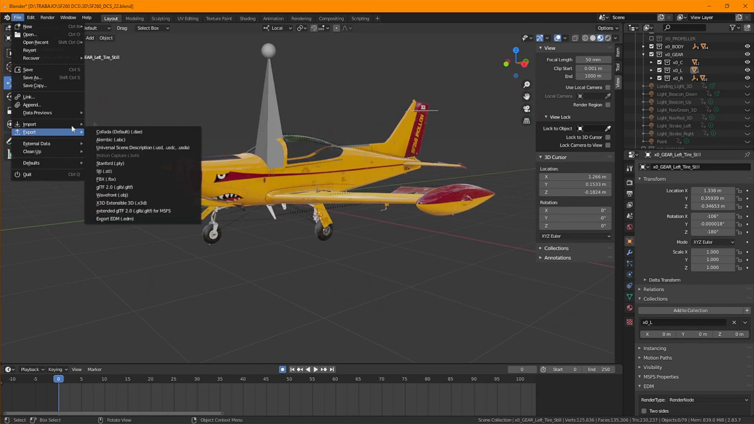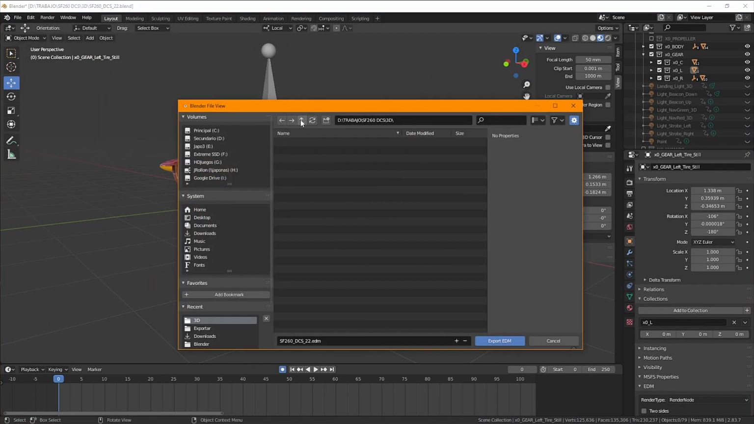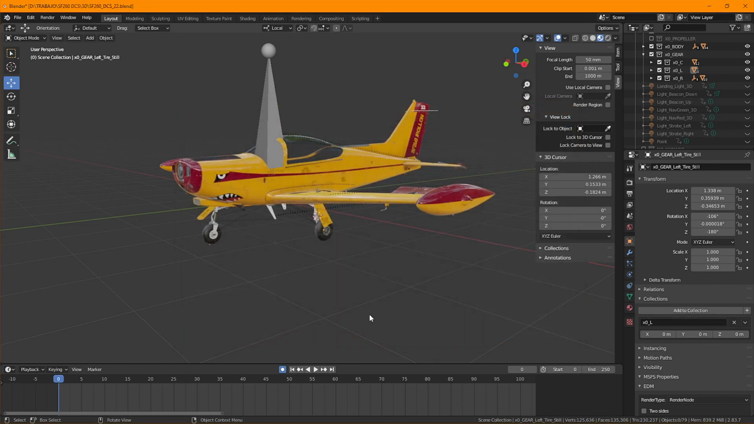So, we have to export it. Export here, select, in this case I'm going to call it caca, so that way I delete it afterwards, it's easier. And once it's exported, it will appear here and say export EDM finished.